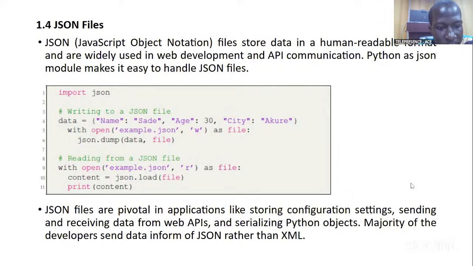JSON files are pivotal in applications like storing configuration settings, sending and receiving data from web APIs, and serializing Python objects. The majority of developers send data in the form of JSON rather than XML. When you want to get data on the web, it is mostly in JSON format.